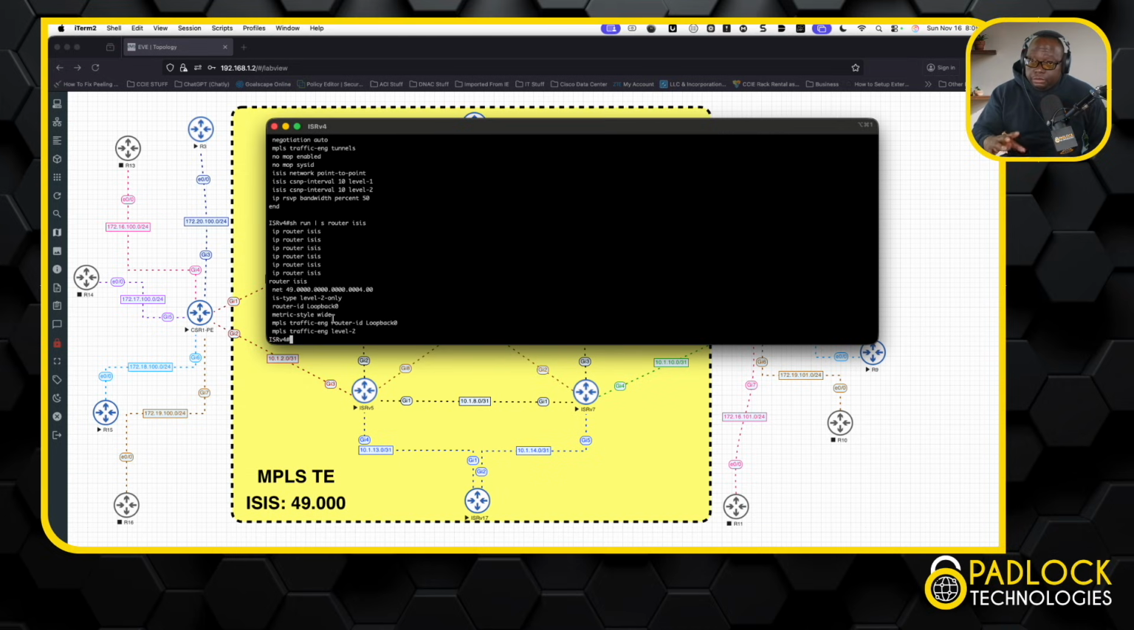Now, when we get to the head end and tail end, there are a lot more configurations from the tunnel standpoint, and I'll explain that as well. Now, what does this do when you put MPLS TE here? So the first thing, like I said in the other video, there is no LDP in this setup whatsoever. So if I go show MPLS LDP neighbor, you see there's no LDP neighbor because I'm not using LDP.